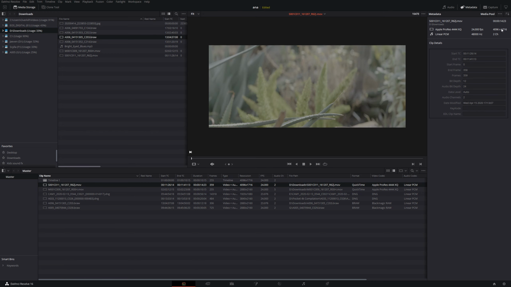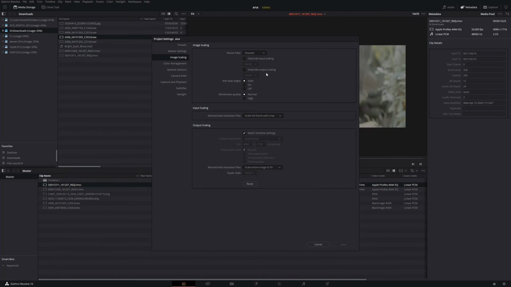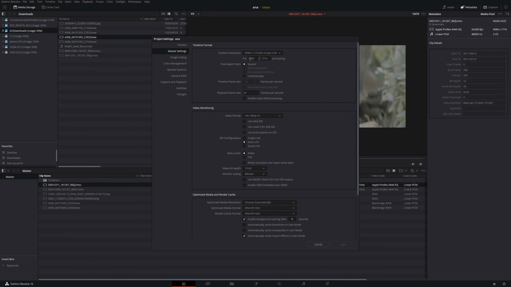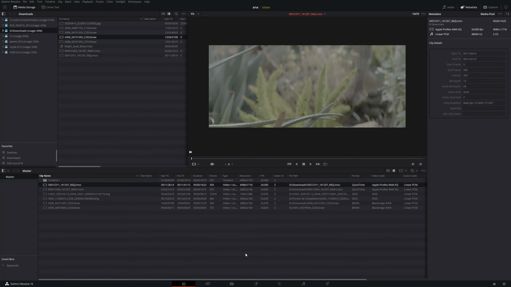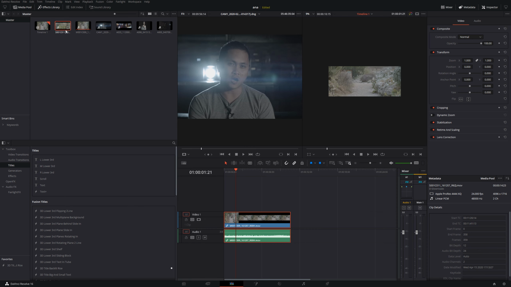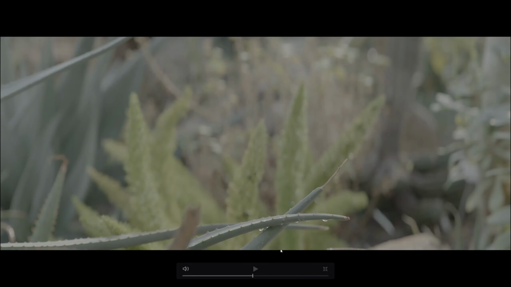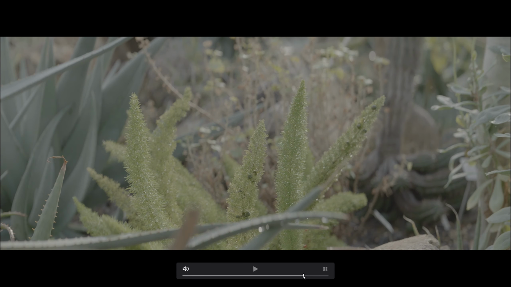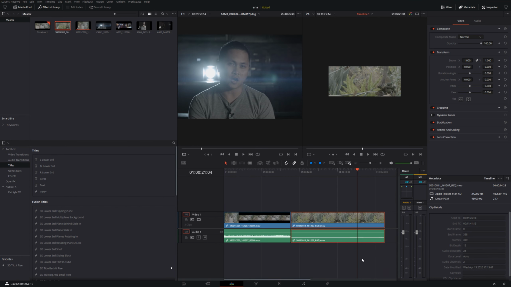Top right, 4096 by 716. Okay, we're going to go to master settings, 4096 by 716. That's it. That is recorded with a 2x stretch lens, and it just fits right on in there. That's it. Just drag and drop.